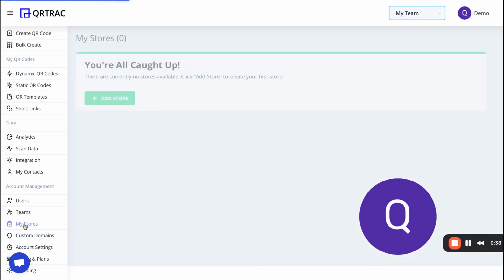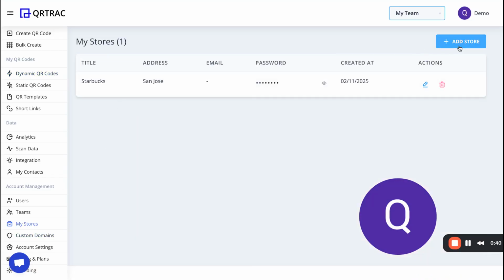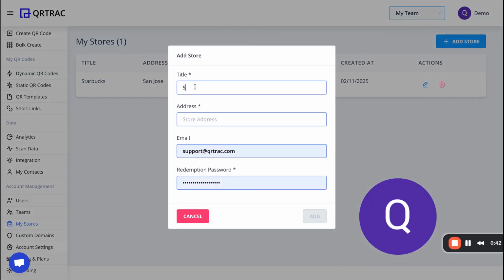So basically, you go here, add a store. So I have added one. Let's say I'm gonna add Starbucks. I'm just gonna use not very specific addresses, but let's say this is the store manager's email, but that's optional. So I'm gonna put 12345 as the password. So let's just say add.